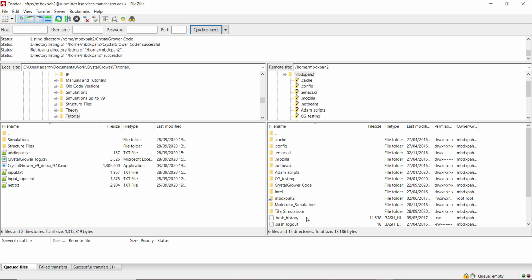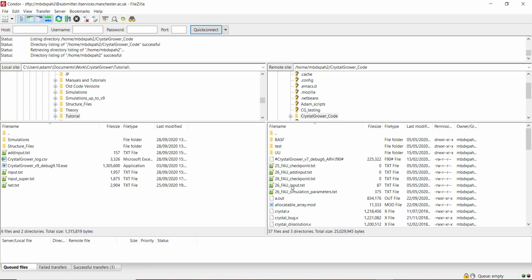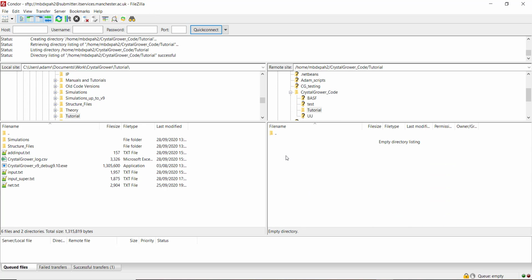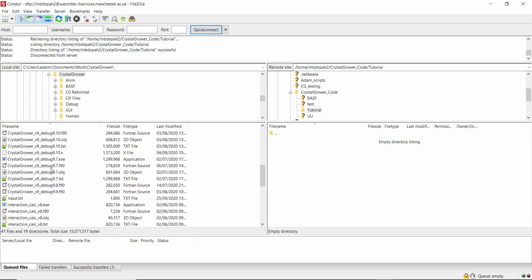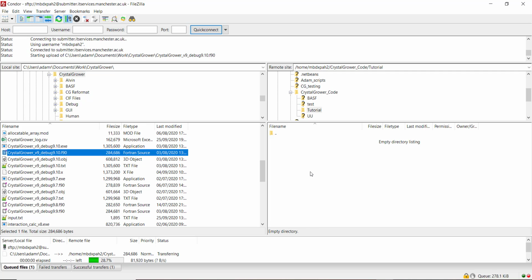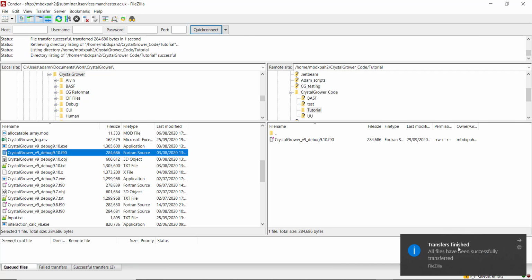Now let's say, for example, I want to upload a new version of the CrystalGrower source code and compile it on Condor. The first thing I'll do is I'll go into my CrystalGrower code file here, and I'll create a new folder or directory, and I'll call this tutorial. And if I go into that folder, I'm now in an empty directory. Now I'll need to find the file that I want to upload, which is my Fortran source file from my computer. So this .f90 file here, and I'll drag that over to Condor. And it'll notify you when the transfer's finished.